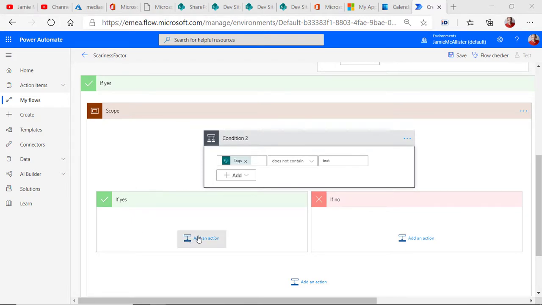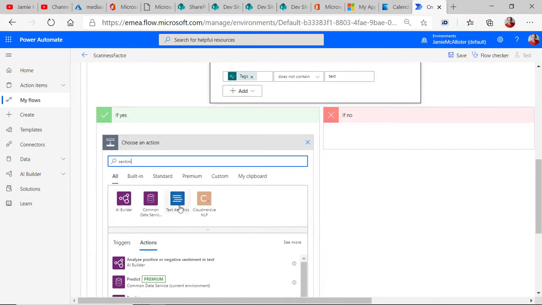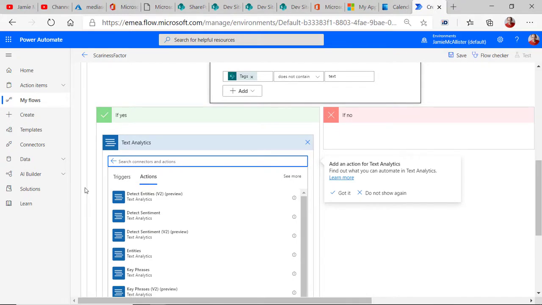So if yes, add an action, and we're going to do sentiment. We're going to use this service called Text Analytics, which is part of Microsoft's cognitive services. Now, I've already signed up for a free trial in the background, so this is all here, and I don't have to do anything else. If you want to use these cognitive services, you may also need to do the same. Some of these services, when you sign up for them, are actually free if it's low volume, like 1,000 calls a month or something. And some of them you do have to pay a little bit. But if you sign up for the free trial, it's free in any event for that first month.